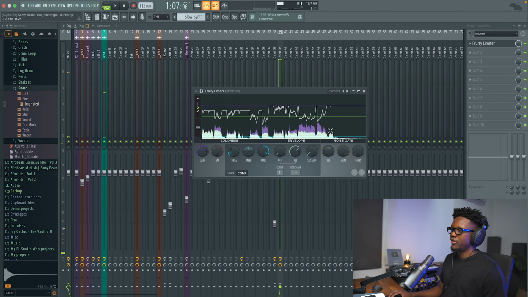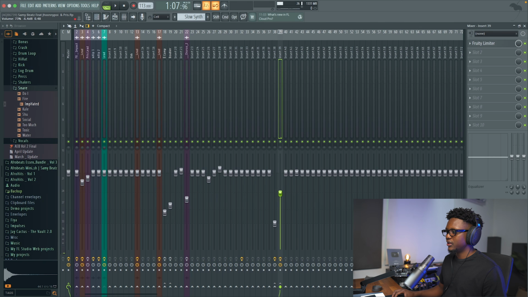You can see that we over compressed right there, and then now we are going to blend it with the original signal.